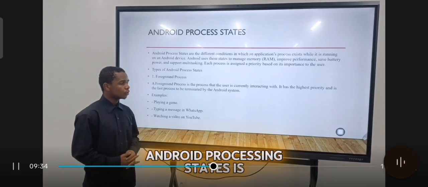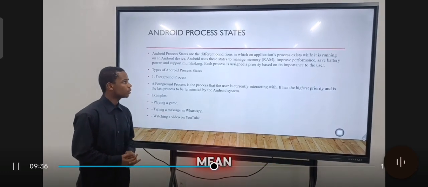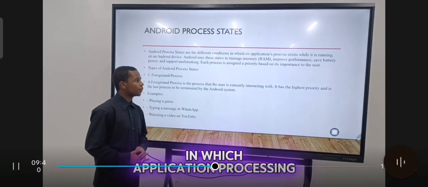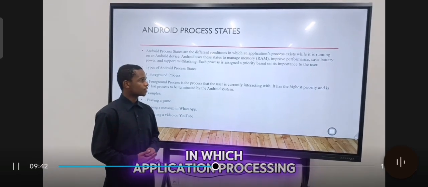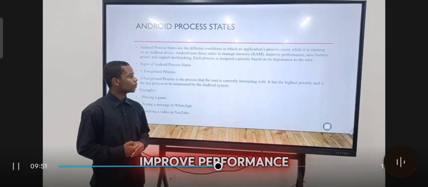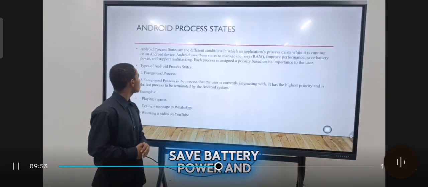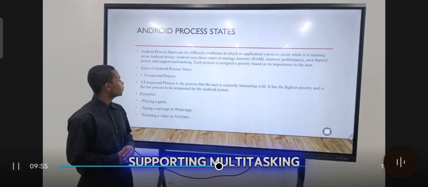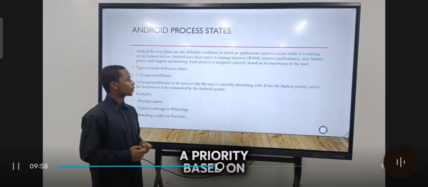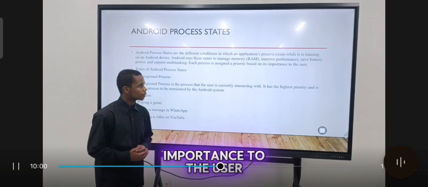A service process performs tasks in the background without requiring user interaction. Examples: playing music using Xbox, downloading a file, GPS navigation running in the background. It helps performance, saves battery and power, and supports multitasking. Each process is assigned a priority based on its importance to the user.